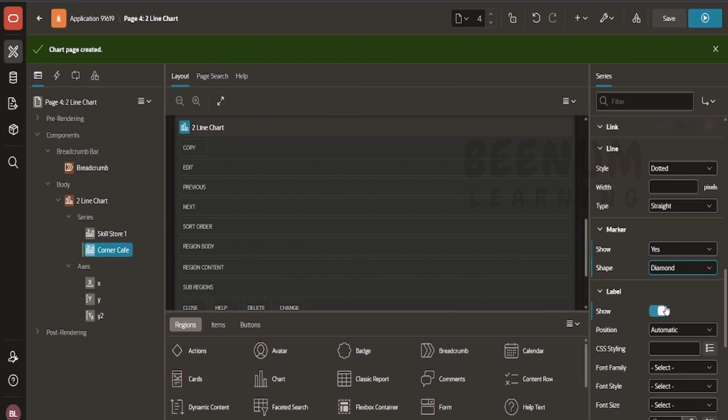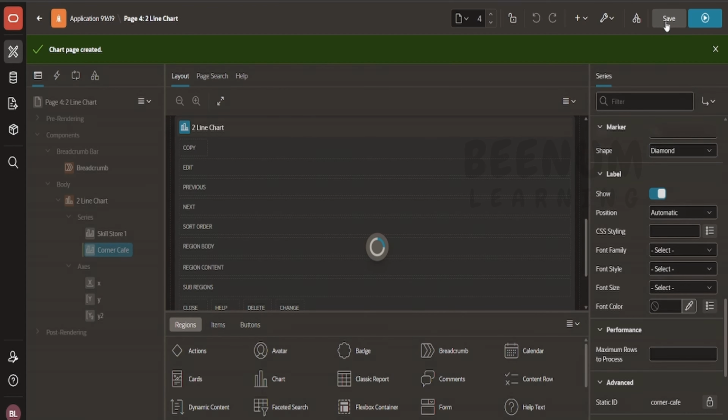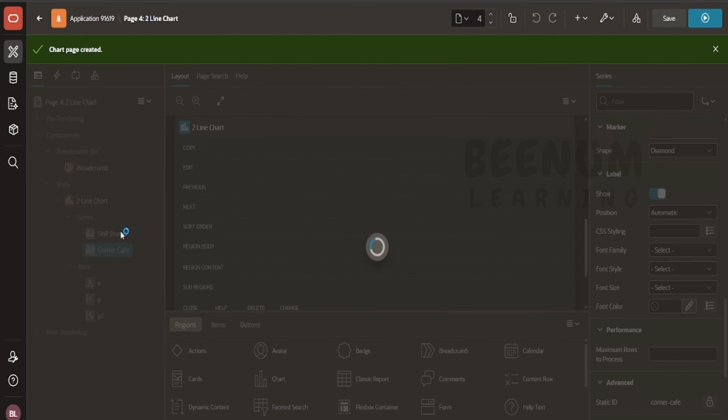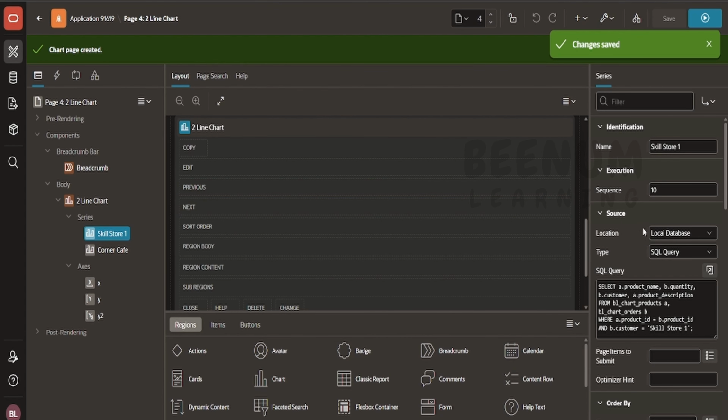And the shape, I will tell diamond shape. And the label, it will automatically add for this marker. Click on save. Similarly for the skill store also, I will add the marker. Let's go to the skill store.